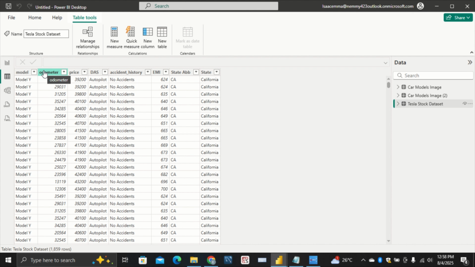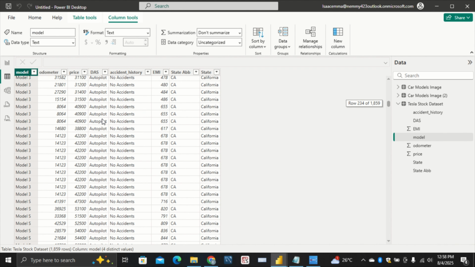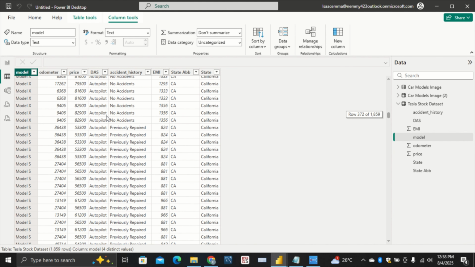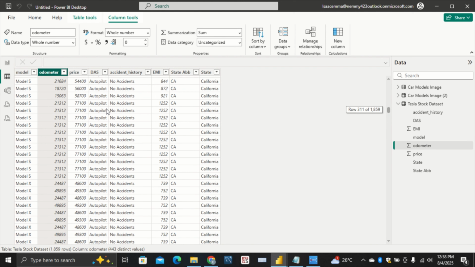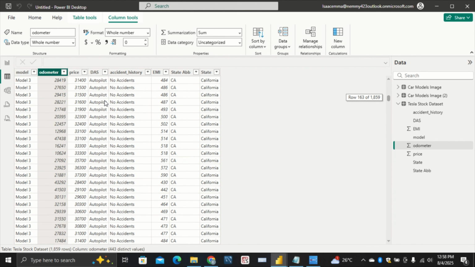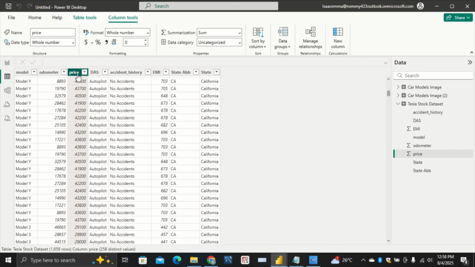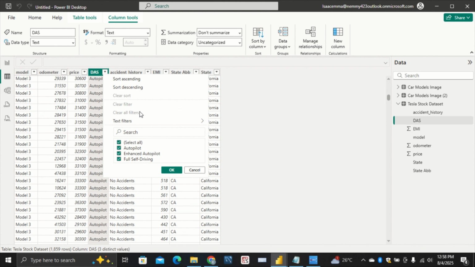So this is the model. We have four models here: the Y, the 3, the S, and the X. This is the odometer, the distance traveled per each model, per each row. This is the price of the particular car. What we call DAS is the driver assistance system. It could be autopilot, enhanced autopilot, or full self-driving.